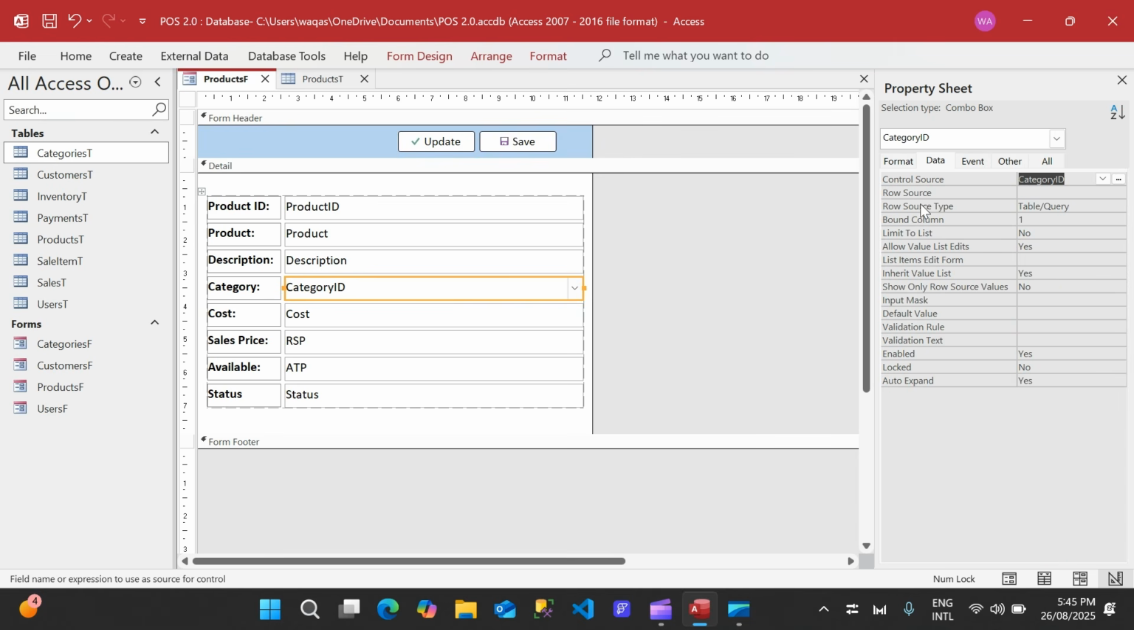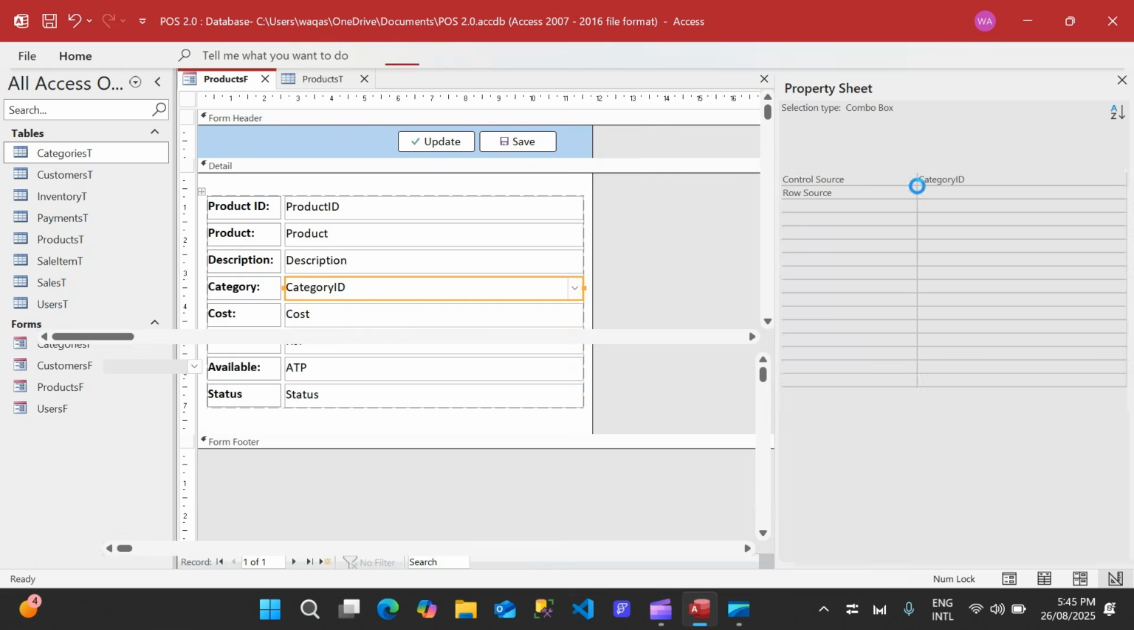And then we'll go to the data tab. We will add the row source. We'll click on the three dots.